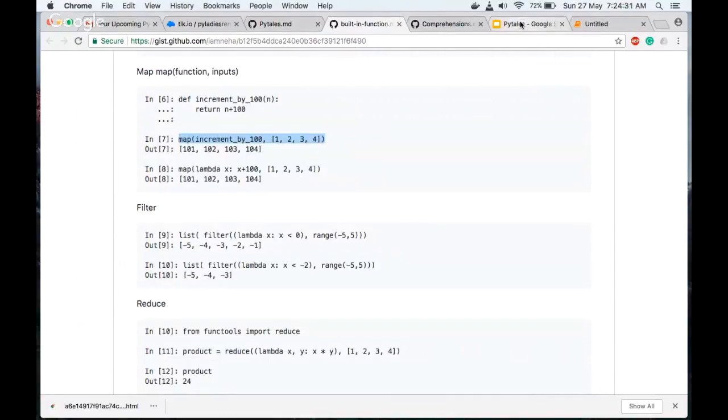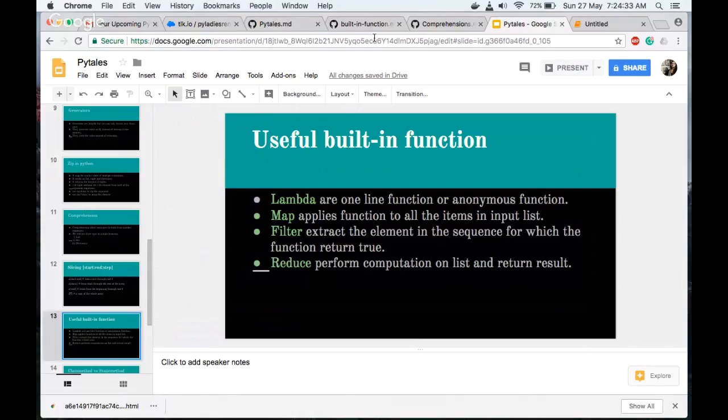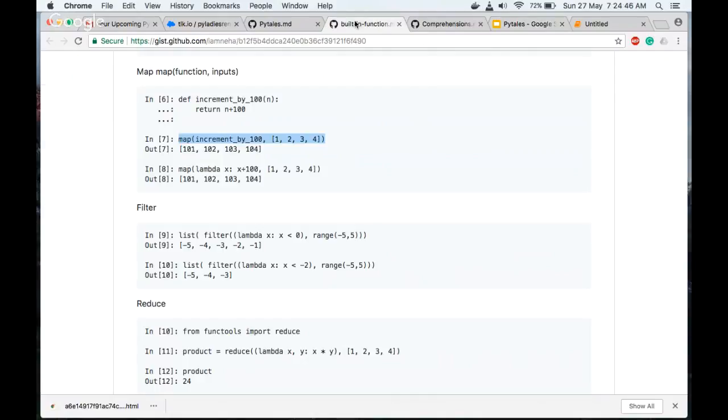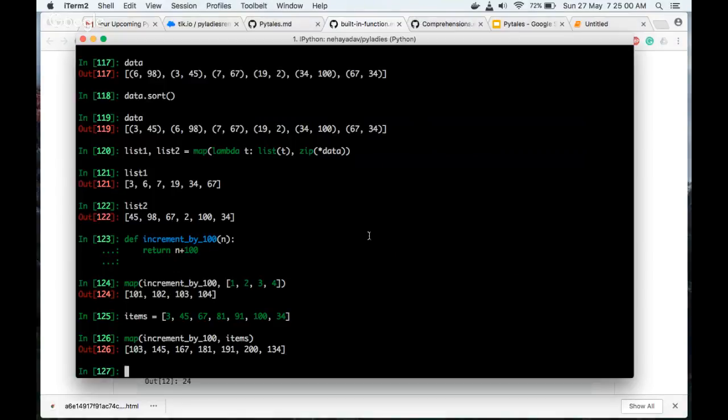Now we have a reduce function. What reduce does is it extracts the elements in the sequence for which the function returns true. If your condition is true, then only it will extract the element. So this filter also works the same way, like we used for the map function with inputs. So here we are using filter.